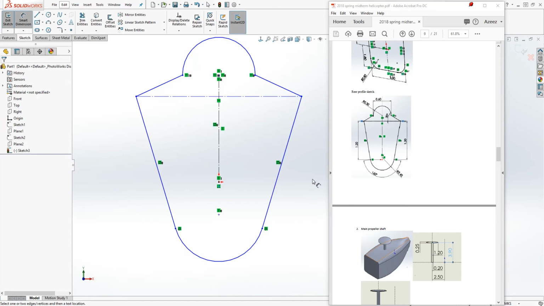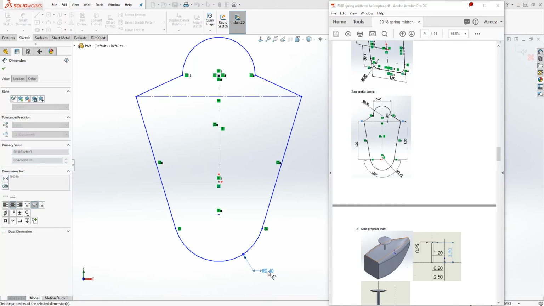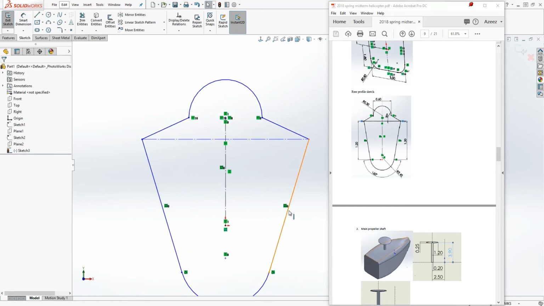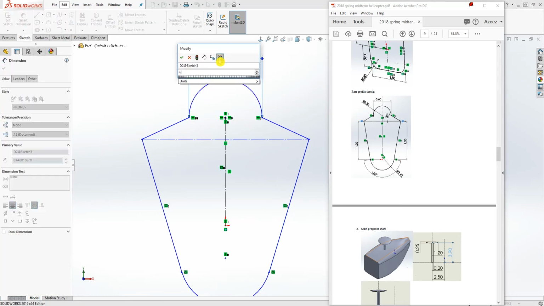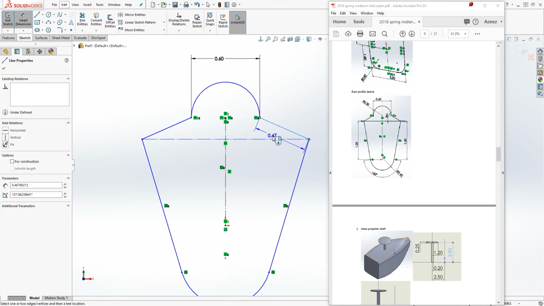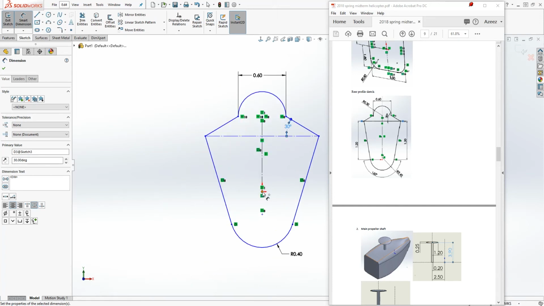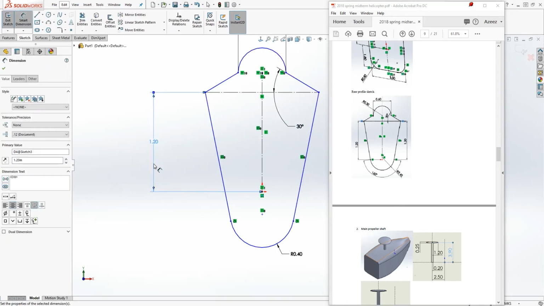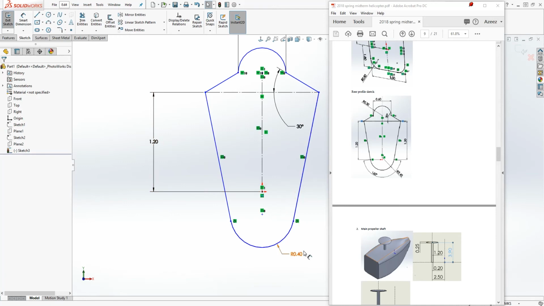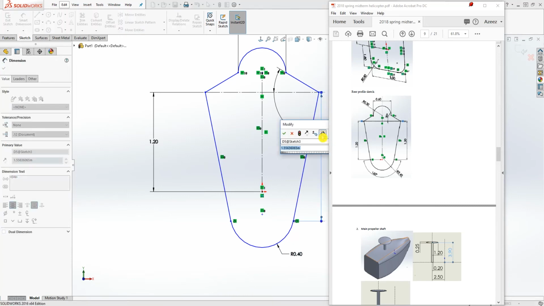The radius for this arc is 0.4. The dimension from this point to this point is 0.6. The angle over here is 30, and the dimension from the origin point to this point is 1.2, and the dimension from this point to that point is also 1.2.